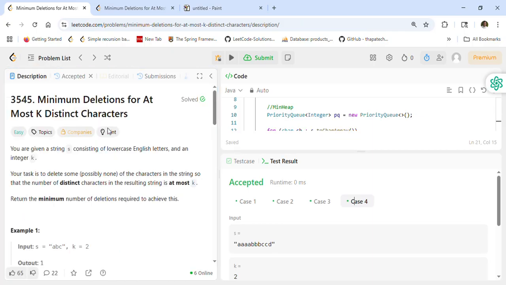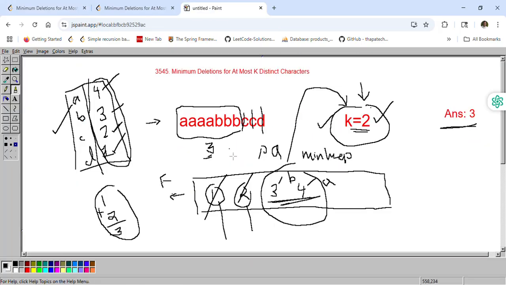So this is how you can use a greedy approach to solve this problem: minimum deletions for at most k distinct characters. Another interesting coding problem on Leetcode that I wanted to explain to you and explain the logic so that you can completely understand how we can use the frequency map logic as well as the priority queue min heap logic here to solve this coding problem.